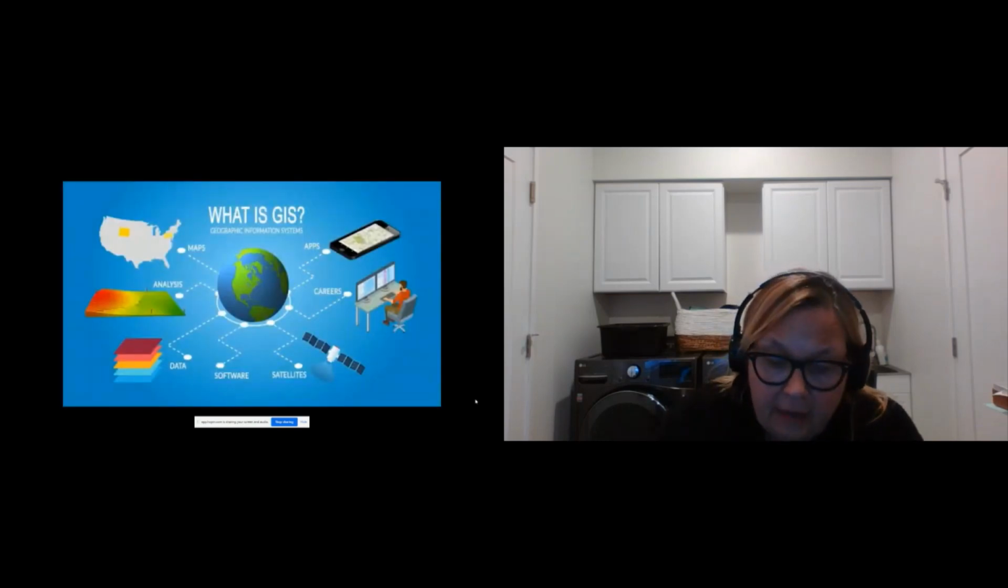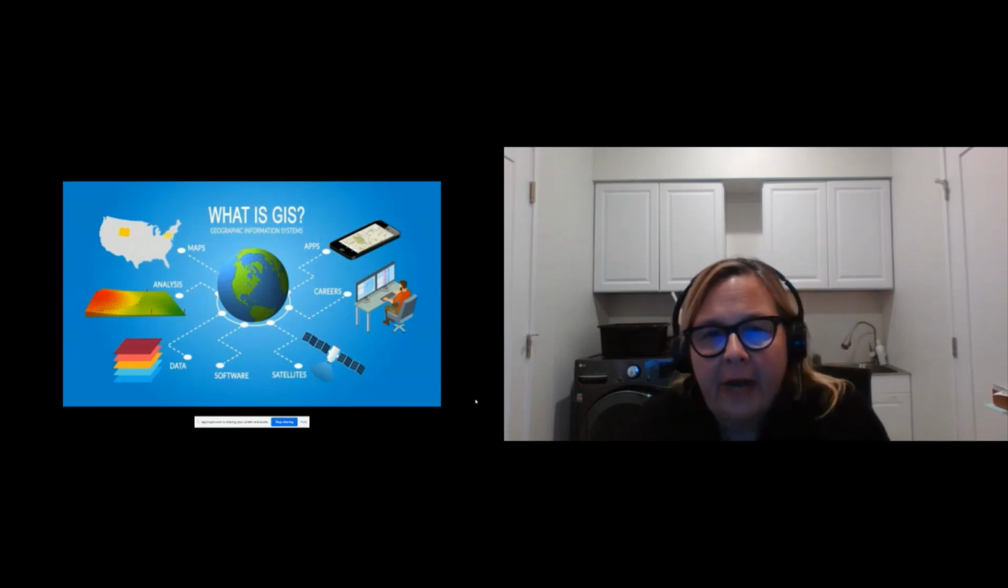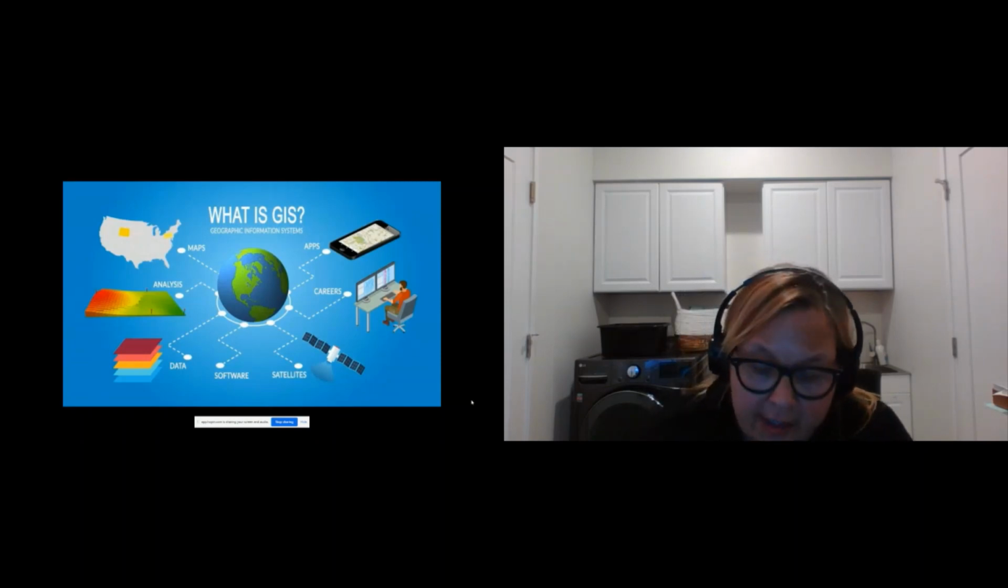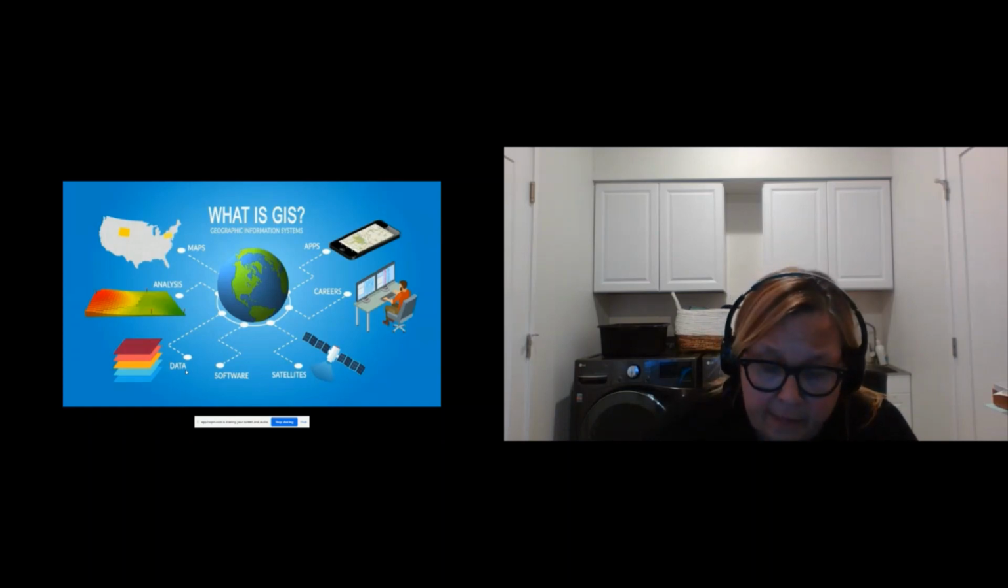Let's take a look at this slide. This shows the framework and interconnectedness of the different aspects of GIS. The maps are important, but so is the data. So we have the data here. Data could be anything like roads, parks, homes, businesses. You also need software as well as hardware to manage the data.